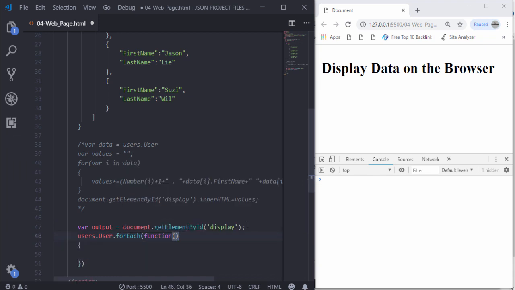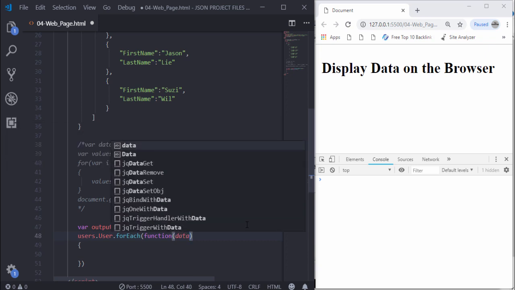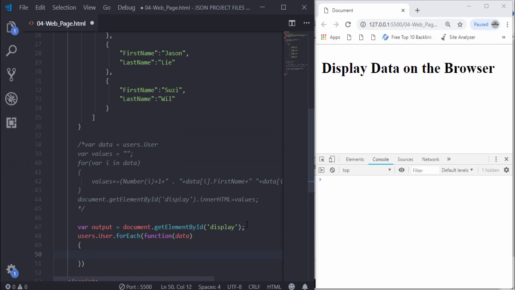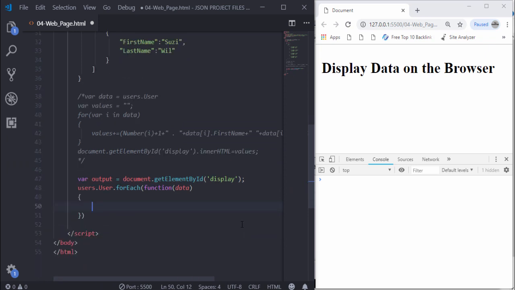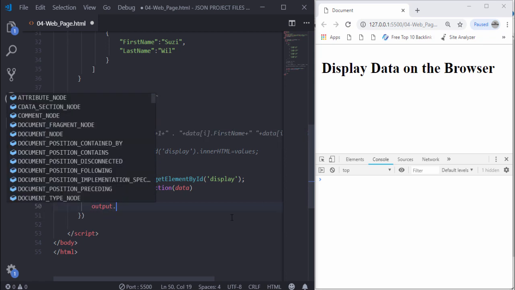Inside this function I pass the parameter. You can write any name as you like. In my case I use data, right? Inside these curly brackets I call simple output dot innerHTML.